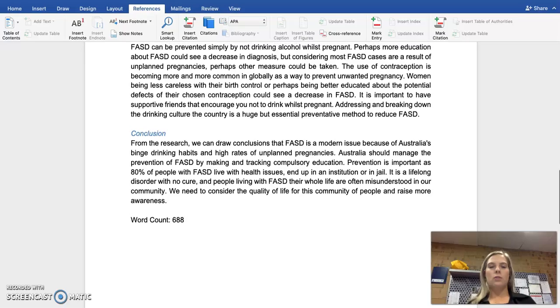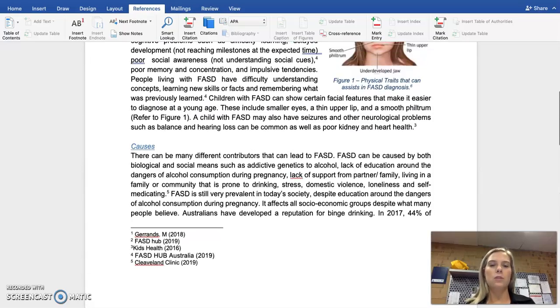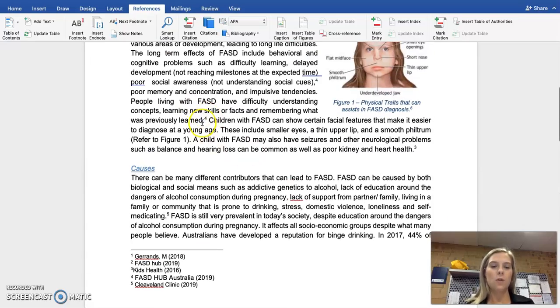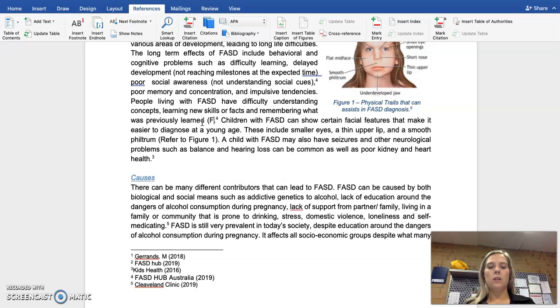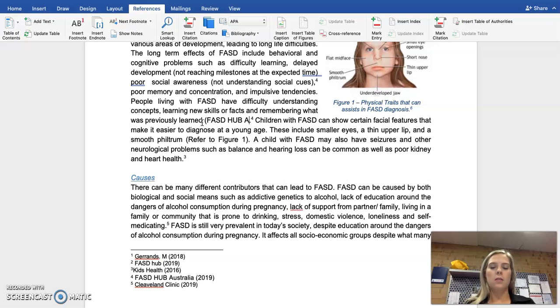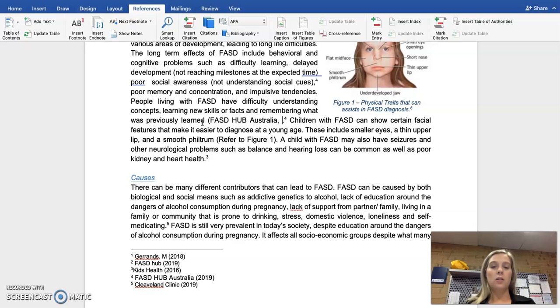The other way that you could reference this, if you wanted to do in text, instead of doing the little 4, you would then, before the dot point, but after the fact, have a little bracket. Then you would write FASD Hub Australia, comma, and the date or the year, 2019, and then another bracket, and then a full stop. Alright, if you choose to do in text, you will not have this stuff down here. You'll only have the little bits in the brackets that you have to not use in your word count.